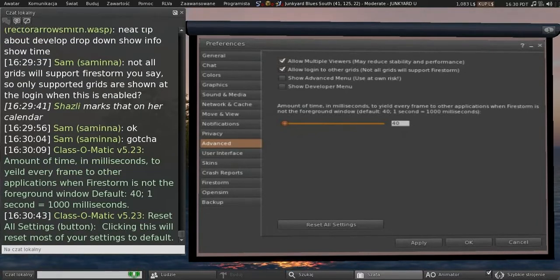And there's a reset all settings button. Clicking this will reset all of your global settings, which is most of your settings, to the defaults for your particular computer.